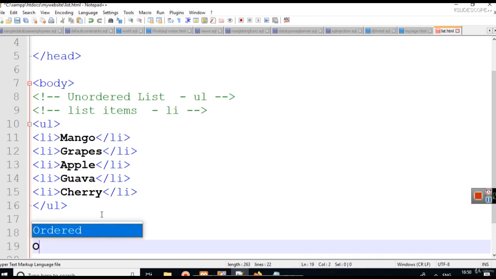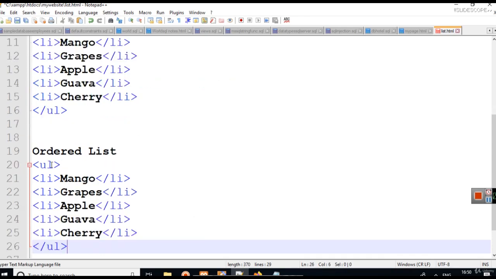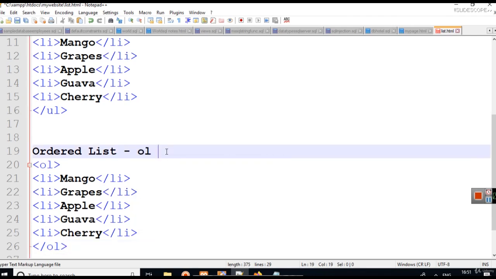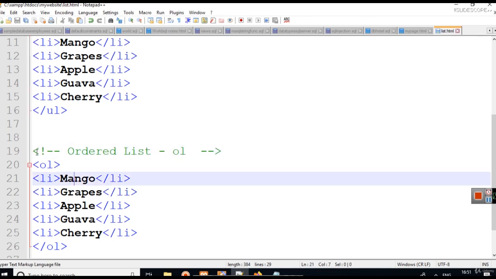And next is the ordered list. In the case of an ordered list, you simply have to write OL in place of UL. So ordered list is called OL, and you have to write OL here, and list items will be there in the ordered list also. And this OL has again the same elements here.